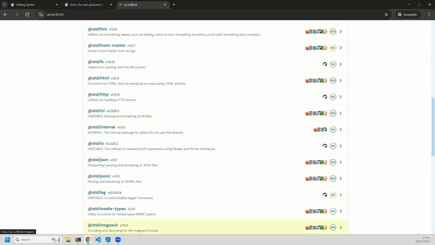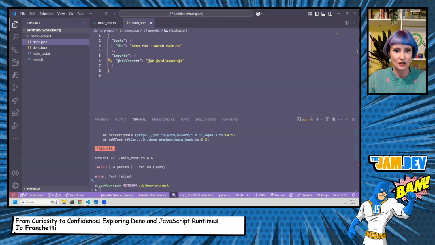Yeah, so let's jump back into VS Code. Something else that you might notice here, which is a little bit different from your Node projects, is we did an install there. We've installed this standard assert package, but we've got no mention of it in our project. That's because Deno doesn't have this sort of modules folder in the same way that Node does. Deno caches your packages in a global cache.